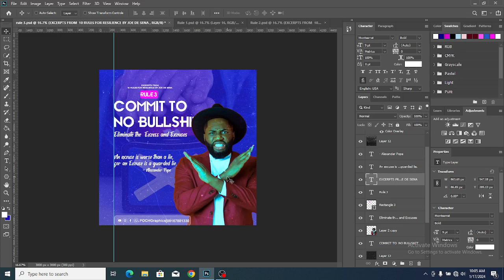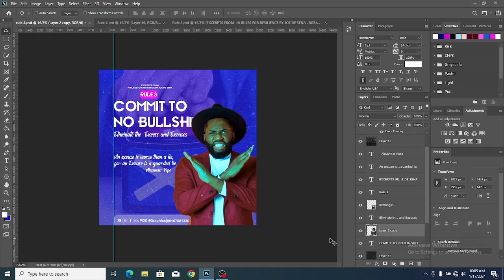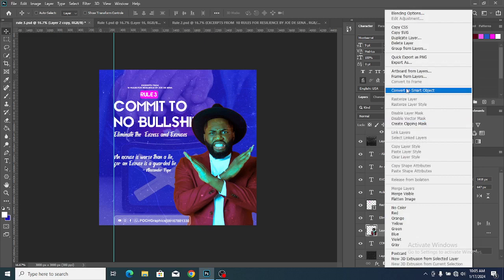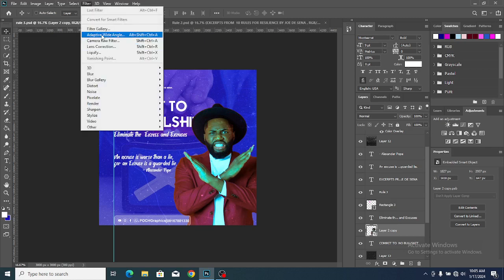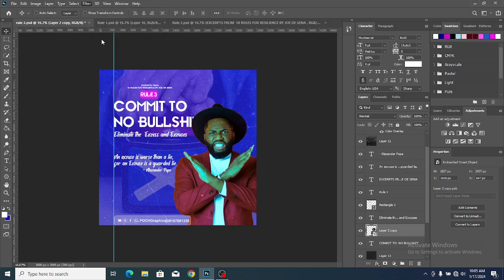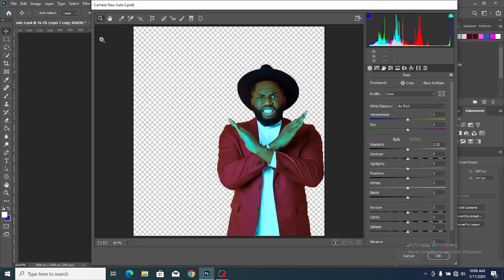So I'm going to add some texture to my image, to my subject. So I'm going to right click and convert it to smart objects. Alright, so I'm going to go to my filter and choose camera raw filter so I can add some texture, vibrance, and sharpening to my image.